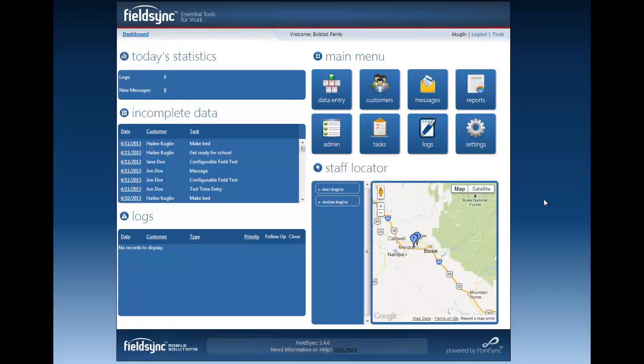What I'd like to go over with you today is an overview of our newest features that we just released on March 31st in version 2.4.6. One of the things that we made a change to for our web application is that we moved the URL from fieldsynchealth.com to fs.fieldsync.net. What this allows us to do is help support those of you who are not working within the healthcare industry, but also continue to serve our health customers.